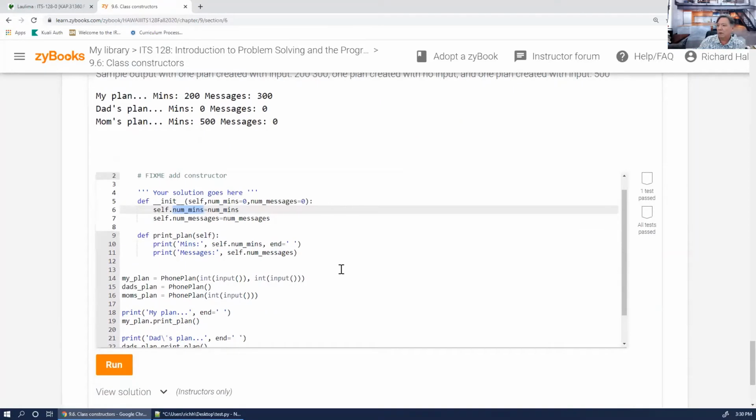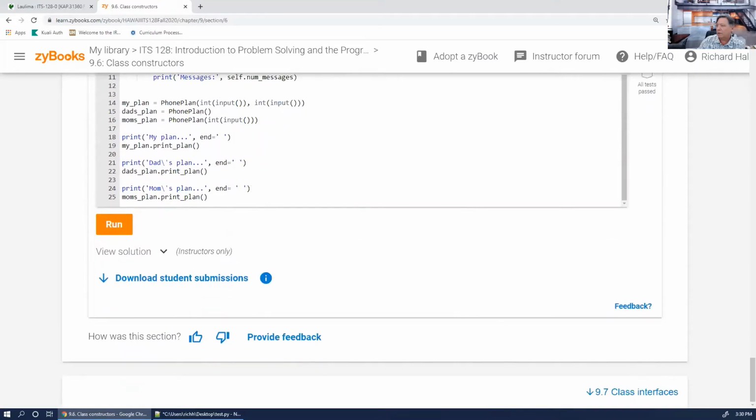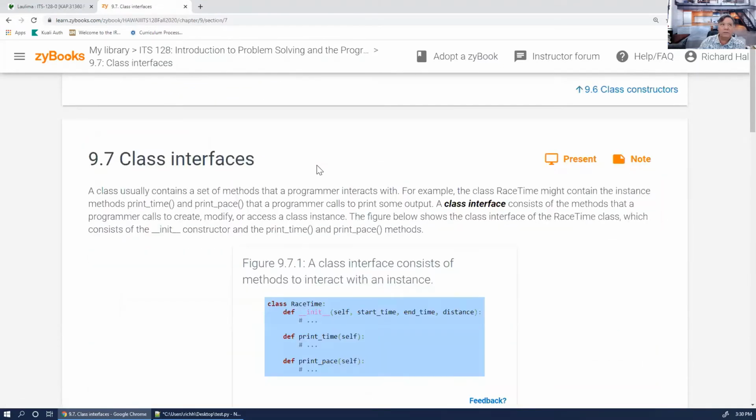I don't know. So anyway, that should get you going on that one. What's next? Class interfaces.